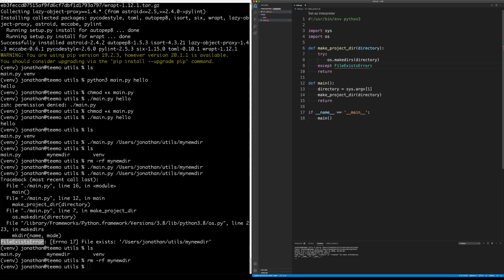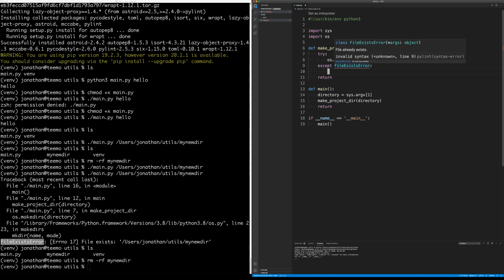Now, you can just say except without specifying a specific error, but I don't recommend doing that, because if you don't know every possible exception that os.makedirs in this case could throw, you might really be shooting yourself in the foot if you say except. And so what are we going to do here? Essentially, we're going to say except FileExistsError. I don't know why VS Code is complaining at me. Invalid syntax. Well, that's just not true, I don't think. Okay, anyway, we're going to keep going.